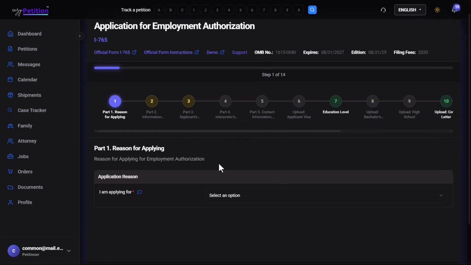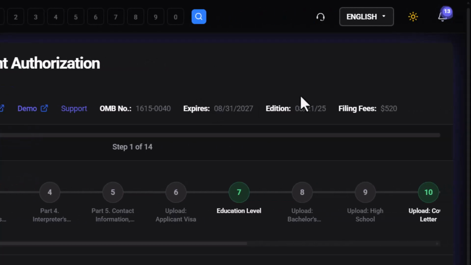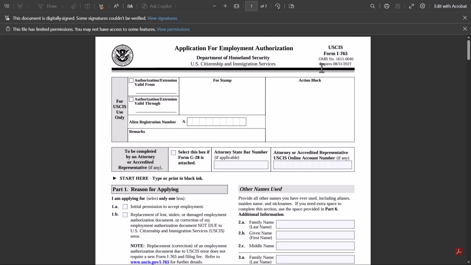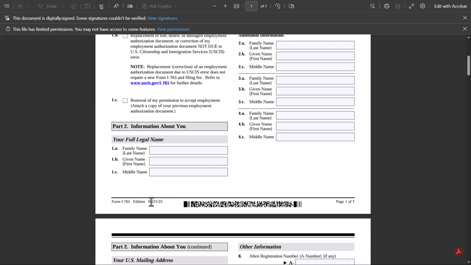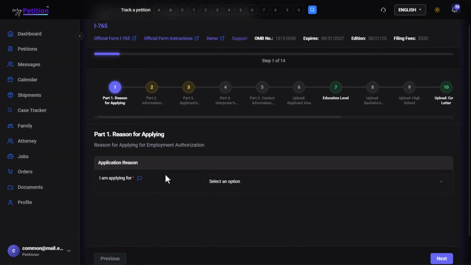Here you will see the Official Form I-765 link, Official Form Instructions link, Demo Video link, Support, OMB number, Expiry date, Edition, and Filing fees. When you click on Official Form I-765, this will redirect you to USCIS Form I-765 and here you will see the OMB number, expiry date, and edition. These are the same as our Easy Petition platform. Below that, you will see a stepper which shows all the steps that you need to complete before filing Form I-765. Part 1 is Reason for applying.